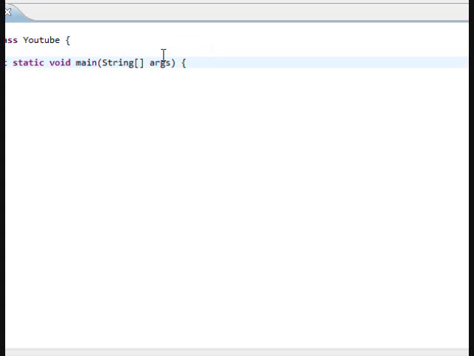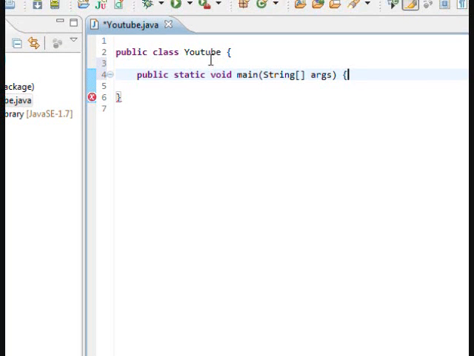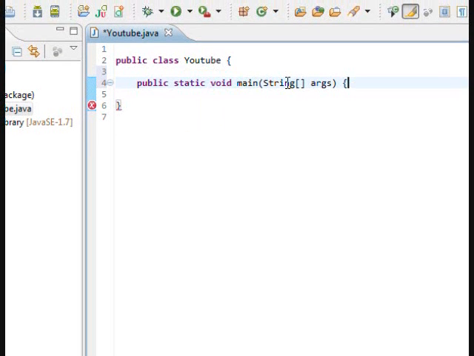This is the main method which one class has, and it allows the whole Java application to actually execute. Without this line of code, your application will not be able to execute. So let's just, for example, go ahead and copy this.